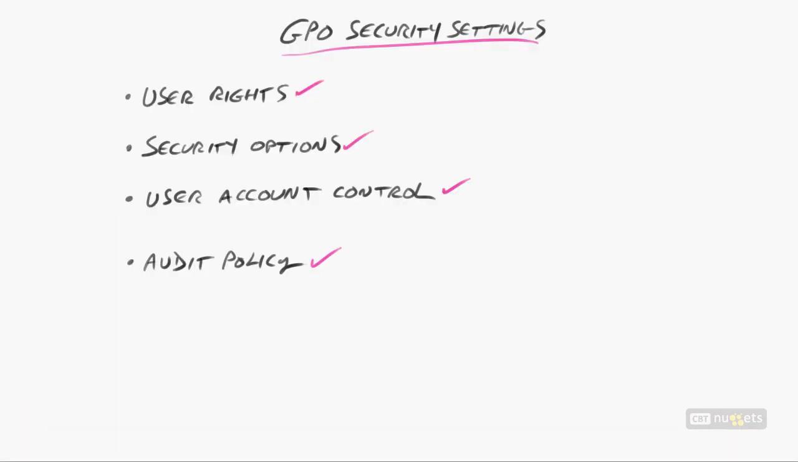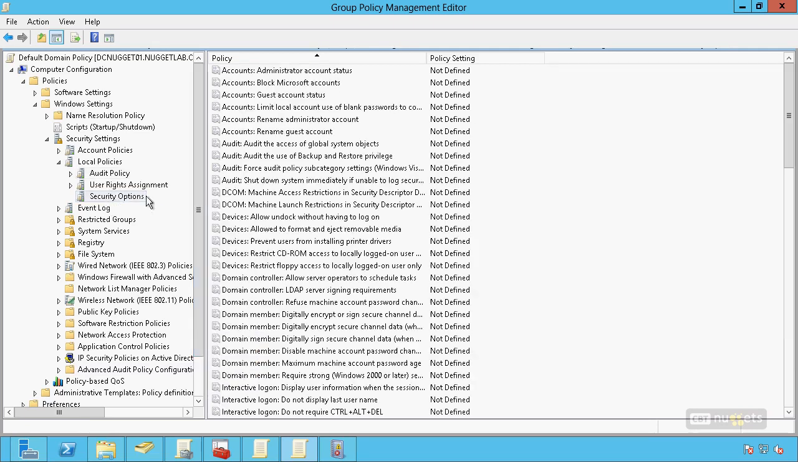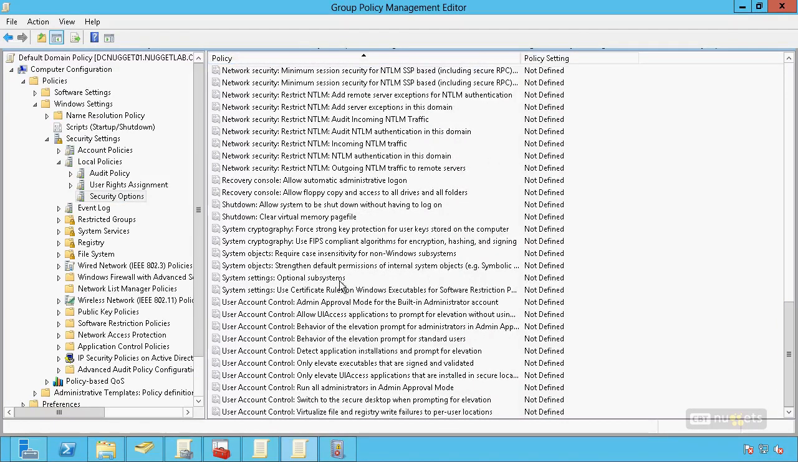Now, one of the other things we talked about on the whiteboard is something that actually appears underneath the security options, and that was user account control. So let's go take a look at that specifically here. If we take a look at security options, and you just look at it alphabetically, you can go down to user account control. I would, again, read through these just so that you're aware of what the various settings are.